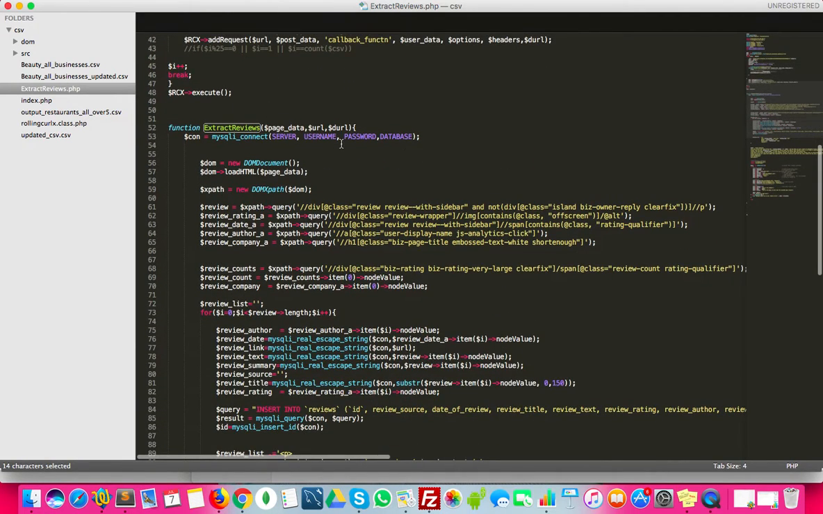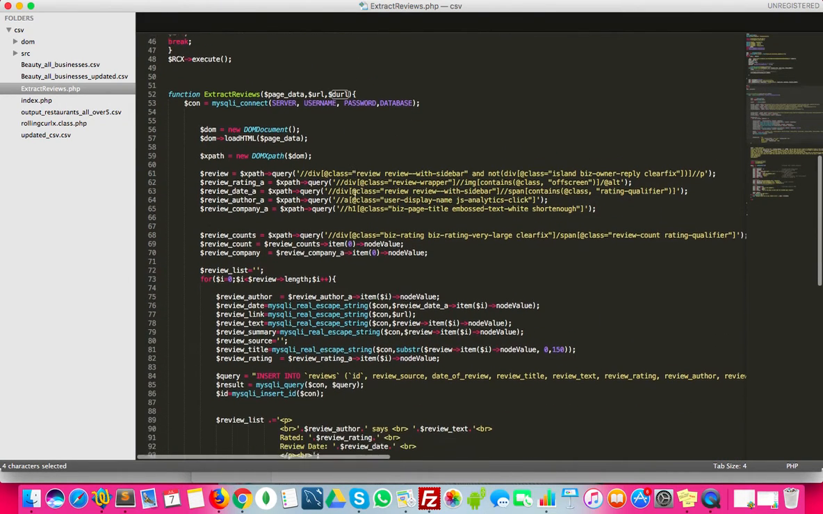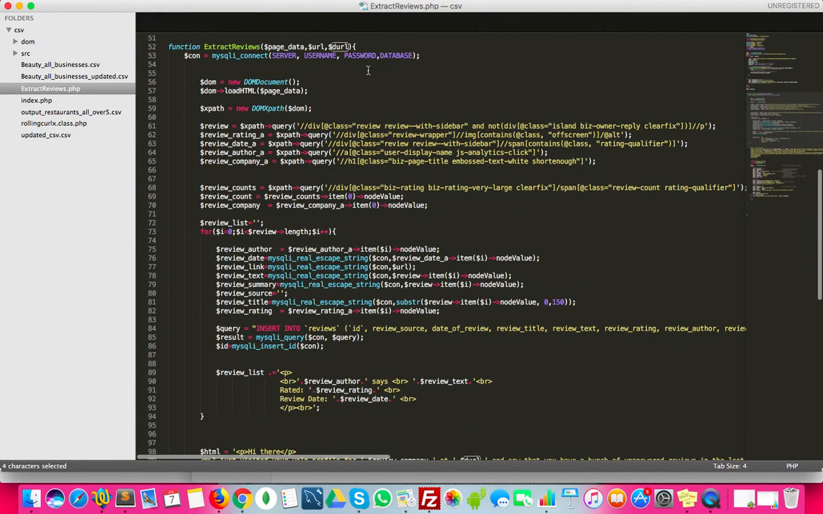And there is a function I have written. From extract review I am getting the response, the URL for API curl, and DURL for the display URL in the mail. So this is the function I am using for storing the data and crawling what we need, like reviews. Same thing: an object, loading the page data and storing XPath.